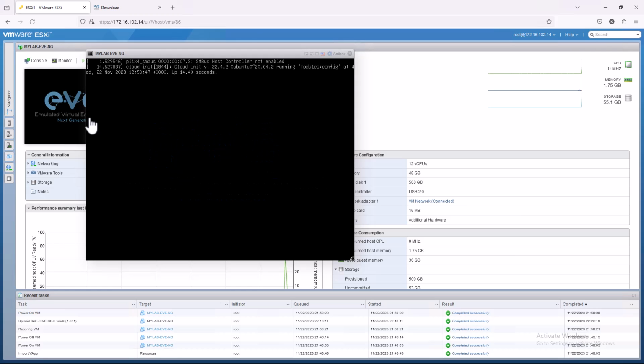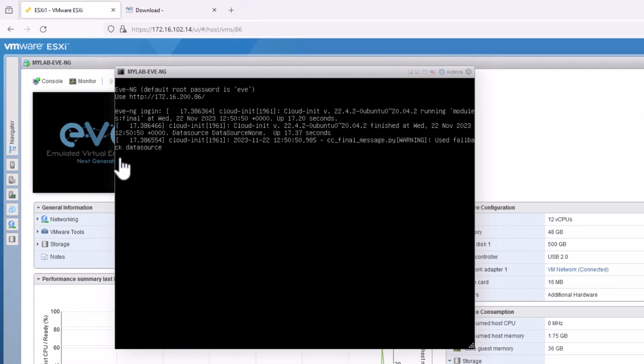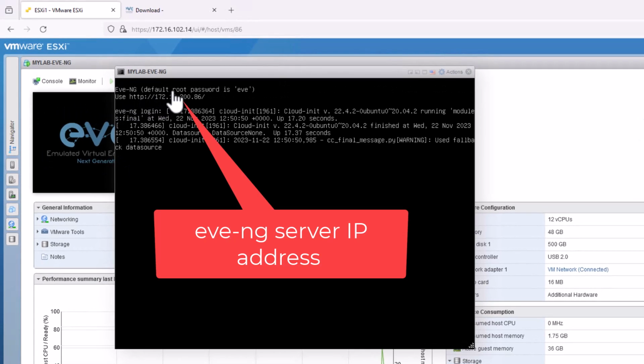And the IP address 172.16.200.86 is being obtained from the DHCP server.